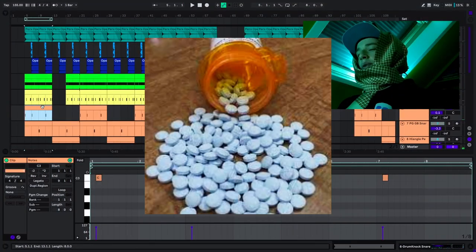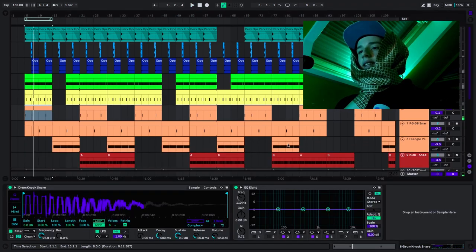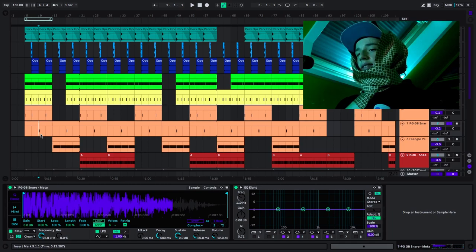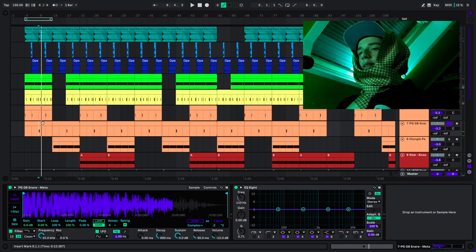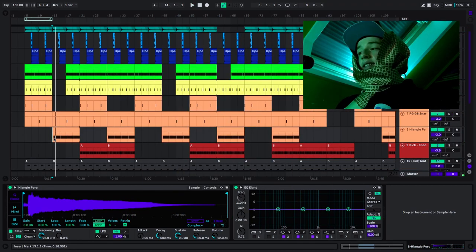Then I added some perks, like a snare. The snare is from a drums.knock kit, no effects. Then I added this snare. It's also a Producer Grind snare. It's a very fat perk. I love it. Then we have this perk.